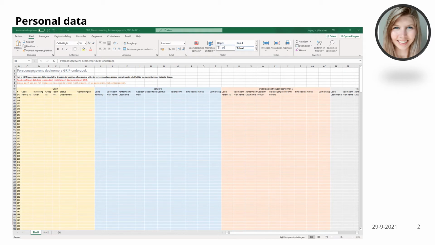So this is the document with personal data from participants in the GRIP study, which is part of the participant management system. The reason I have a separate file for personal data is that there are strict rules about how and where personal data may be stored. By splitting it from the rest of the participant management system, which does not contain any personal data, I could use and access the other files more easily.